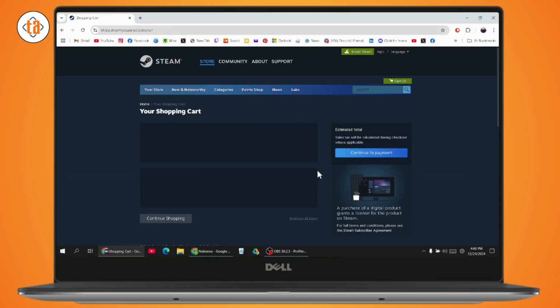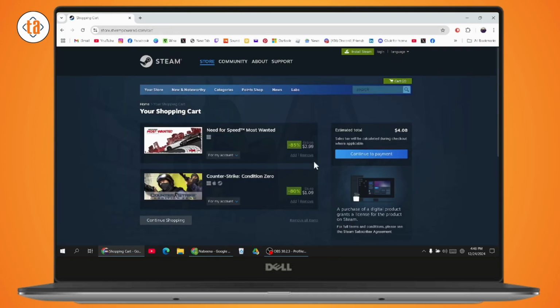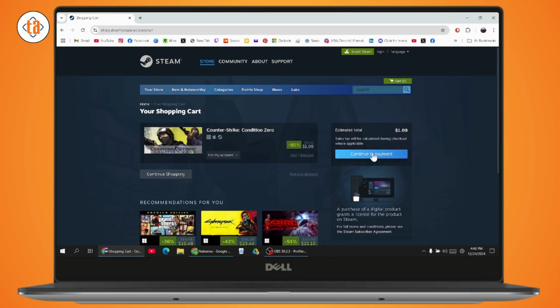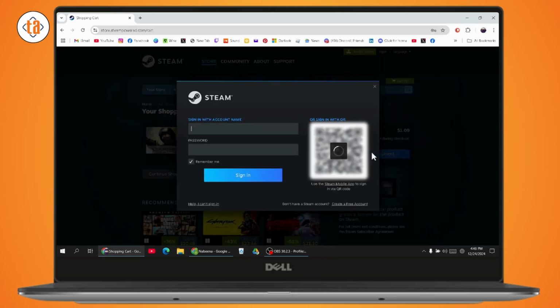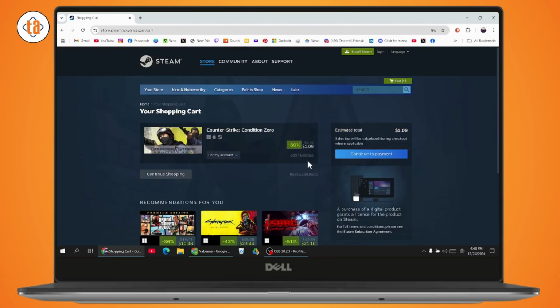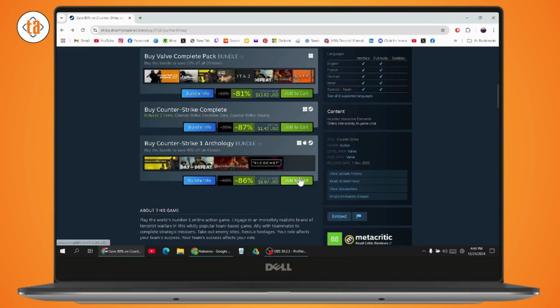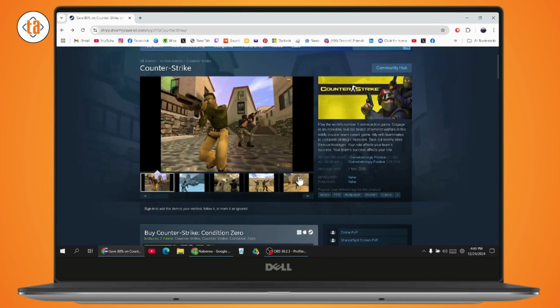view my cart. And once you have the Counter-Strike right here, you just need to simply go with continue to payment, which is on the right side, and it will only cost you $1.09. So you just need to simply continue to your payment and add your payment method if you've not added your payment method. And after that, you can pay for the game and then you will have the download option right here. So that's how you can download or install Counter-Strike.